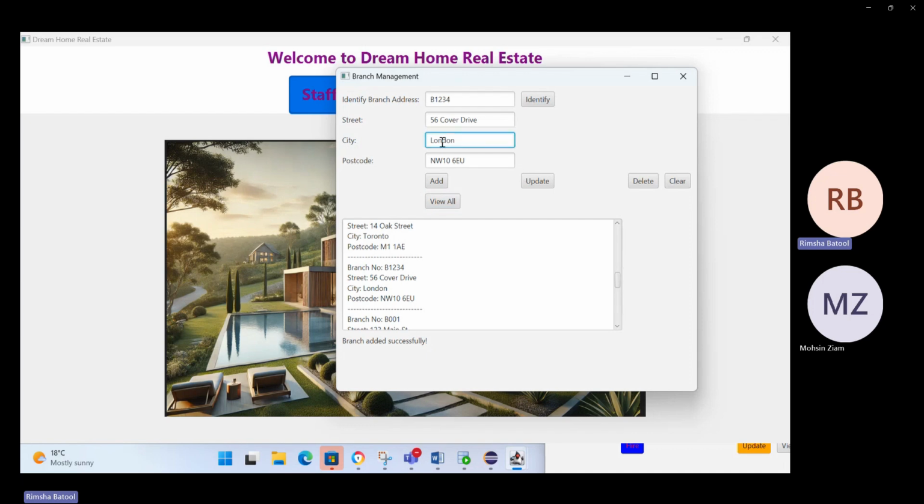If I want to update it, I'll just write Toronto and update it. Now you can see the message branch updated successfully. B1234. Here you can see the city is changed to Toronto. Now I want to just delete this. Now branch is deleted successfully.